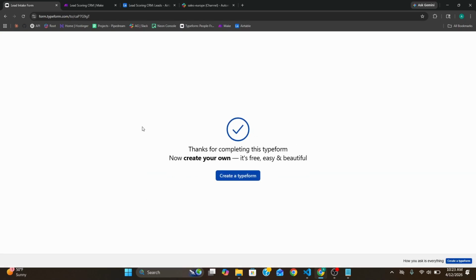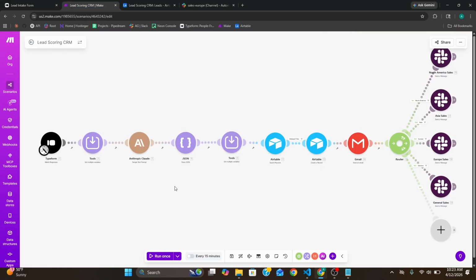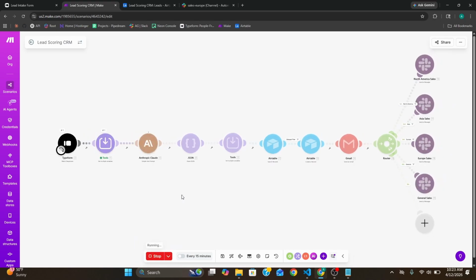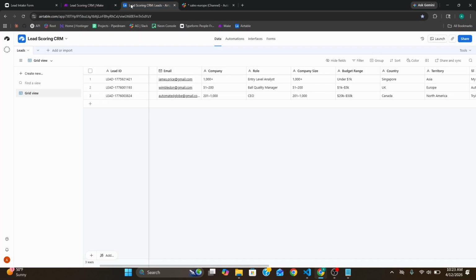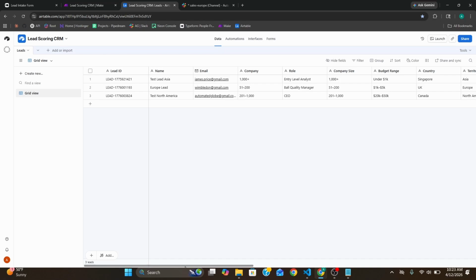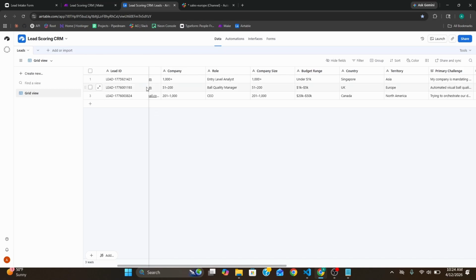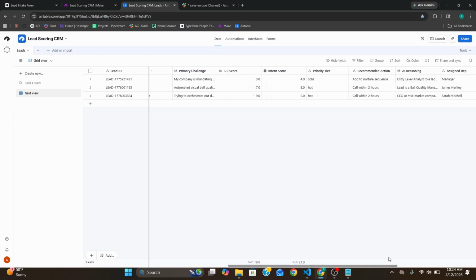Okay, so now our Typeform is submitted. Let's go over to our Make scenario, and I'll just hit run once. It should pick up that form we just submitted. Okay, we see it went through the whole flow and then wrote to North America. Then let's check. We have that Typeform we just did, test North America, automatedglobe@gmail.com. All of the fields that we just input are written here.